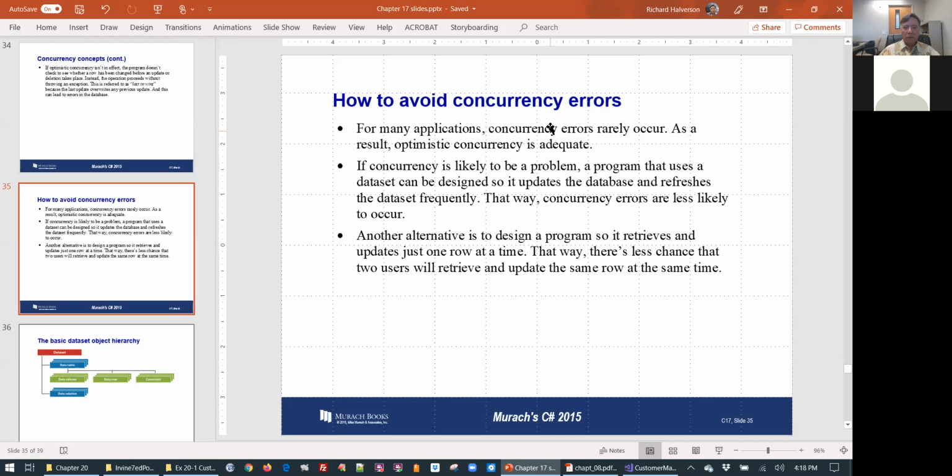Concurrency errors rarely occur, and as a result, optimistic concurrency is adequate. If concurrency is likely to be a problem, a program that uses a data set can be designed so it updates the database and refreshes frequently. It can be designed so it does updates frequently, and then concurrency errors are less likely to occur. Another way is that a program just retrieves one data row at a time. If you're just doing one data record at a time instead of a whole data set at a time, there's less chance that you'll have a conflict.